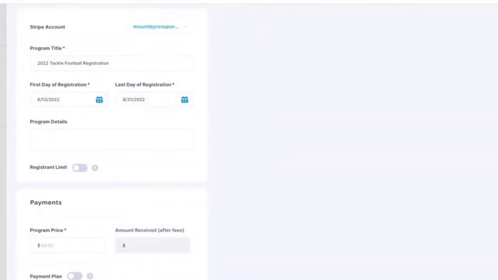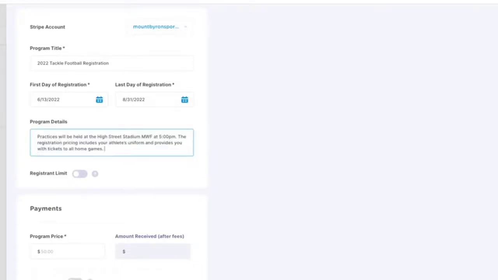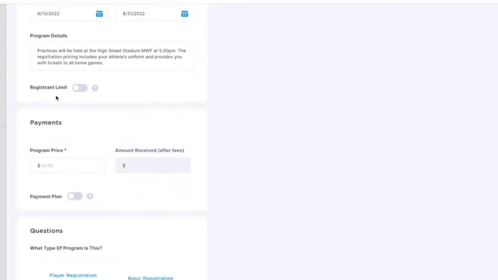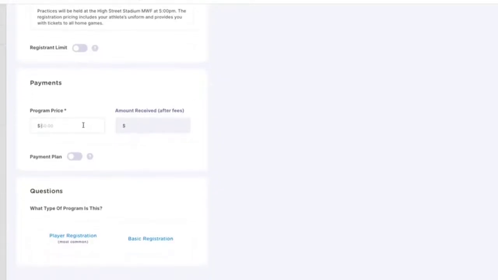Your program details allow you to put any information in here that will be helpful for parents or guardians. And so for this example, we're just going to include where practices will be held. The registrant limit allows you to cap registration at a certain number, but for this case, we're going to leave it open. Your program price will then be $100 for this example, and the amount received will be after fees.